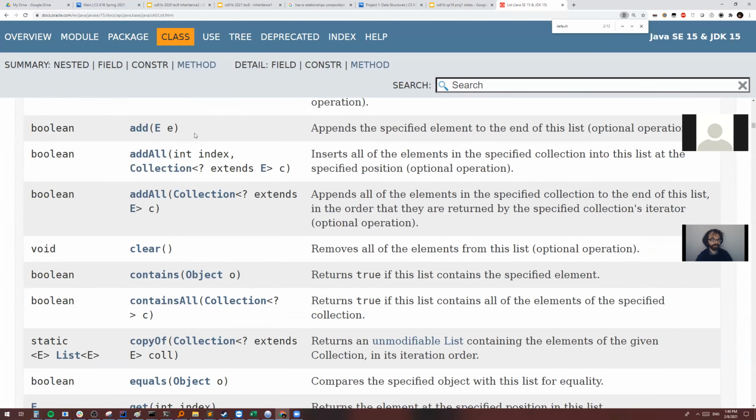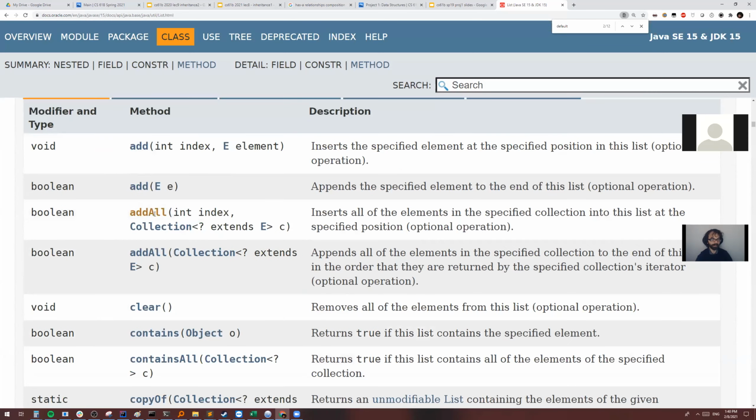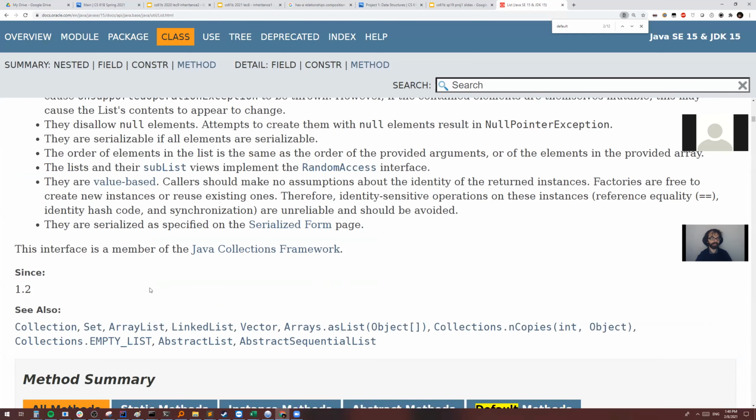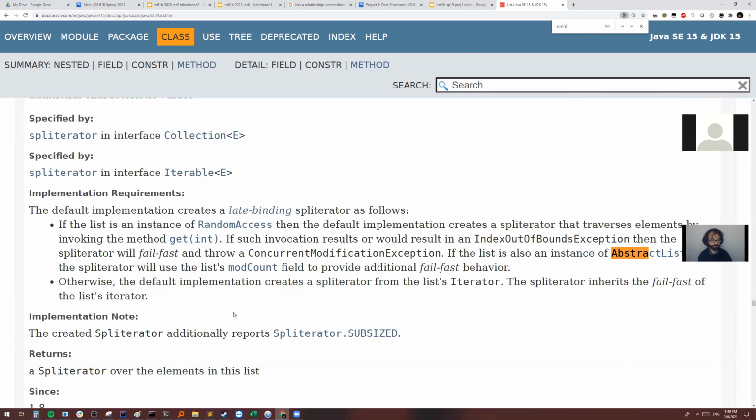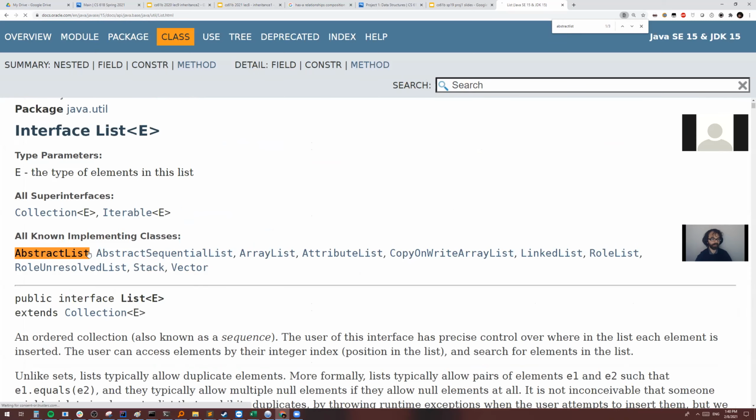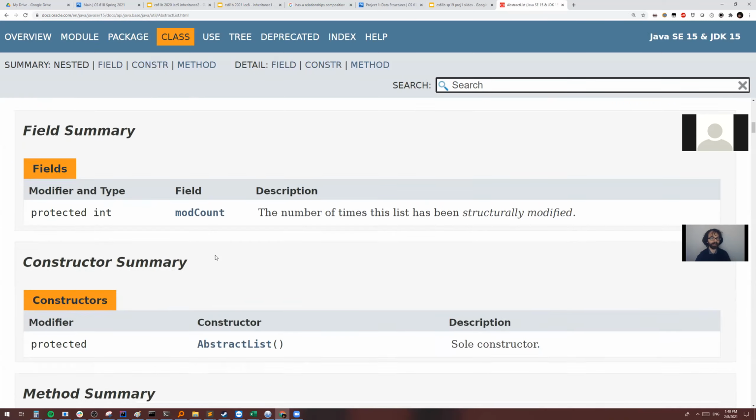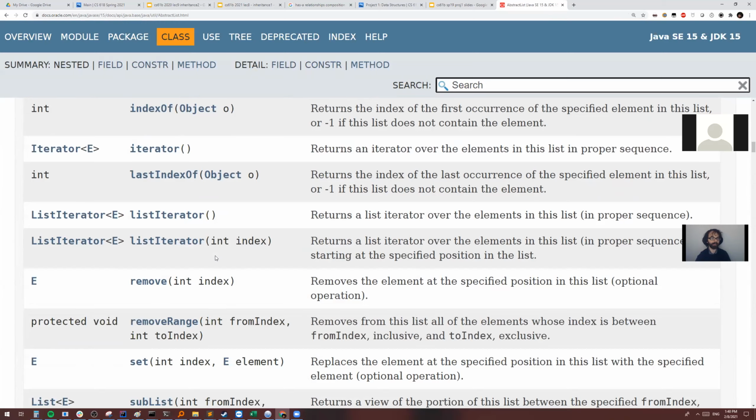However, there is some redundancy between these methods, right? Presumably addAll, which takes a collection and adds everything, is just a bunch of calls to add. So what you can do is there's actually a thing called AbstractList. If you look up AbstractList, it already does a bunch of default methods for you.